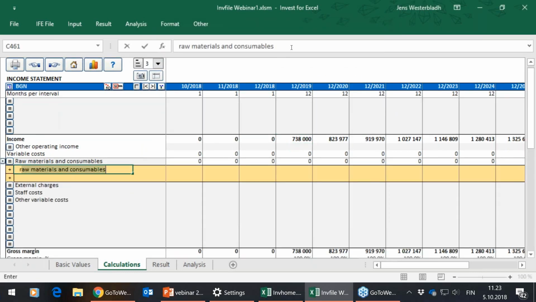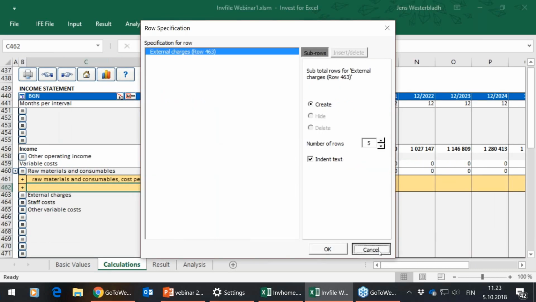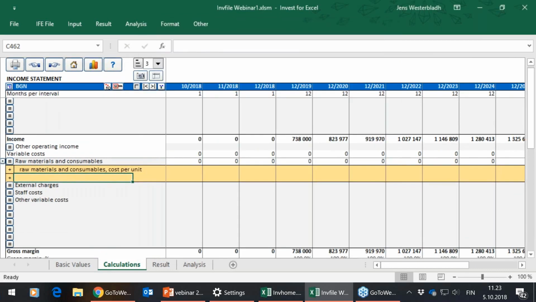So now then the costs, let's use this raw materials and consumables row and add 2 sub-rows, which would be raw materials and consumables cost per unit multiplied with cost per unit produced. No, sorry, wrong. Multiplied with number of units produced, like that.